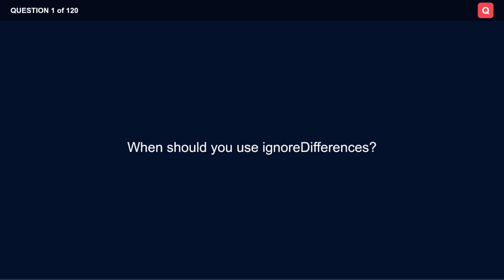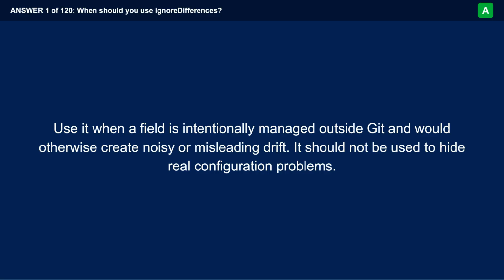When should you use ignore differences? Use it when a field is intentionally managed outside Git and would otherwise create noisy or misleading drift. It should not be used to hide real configuration problems.